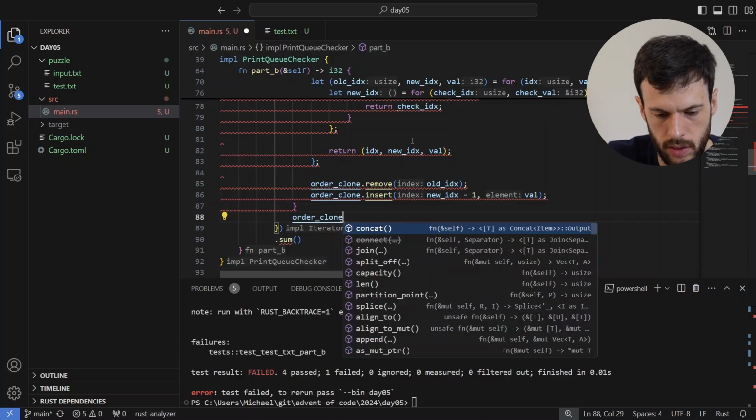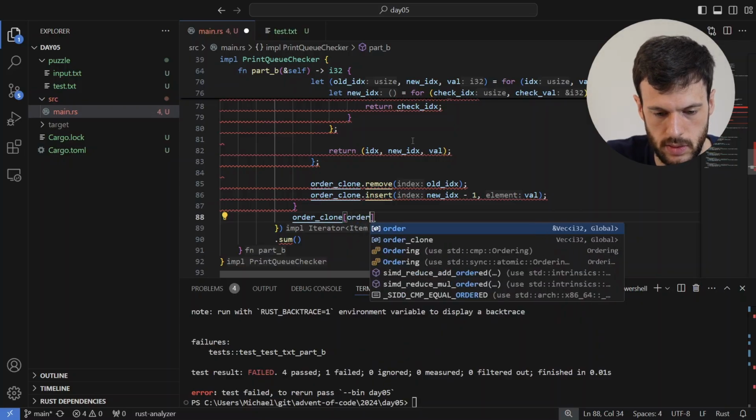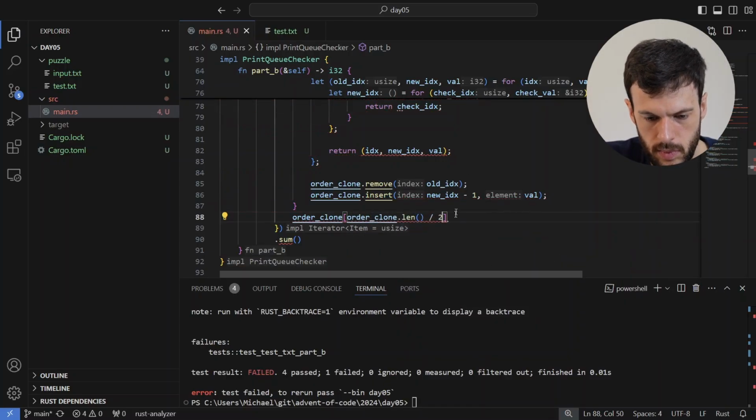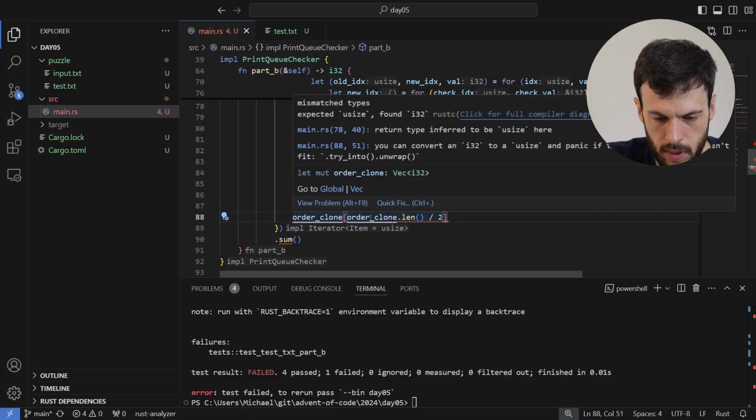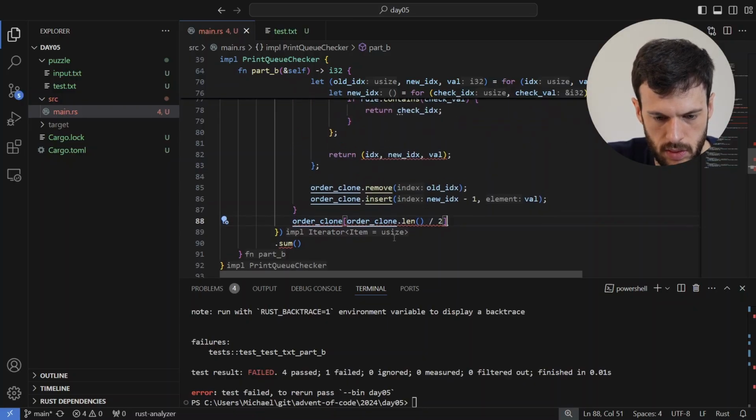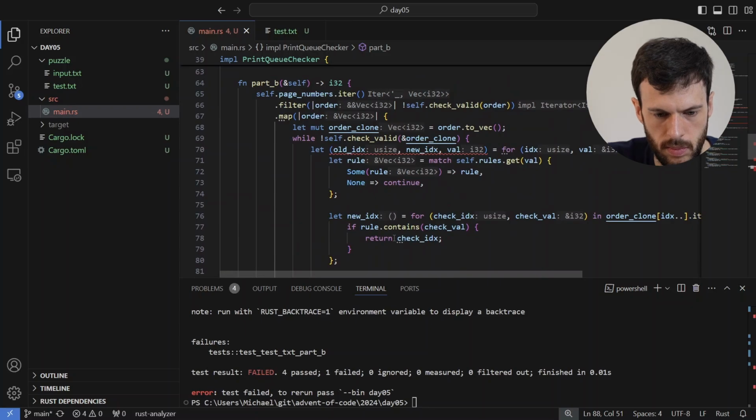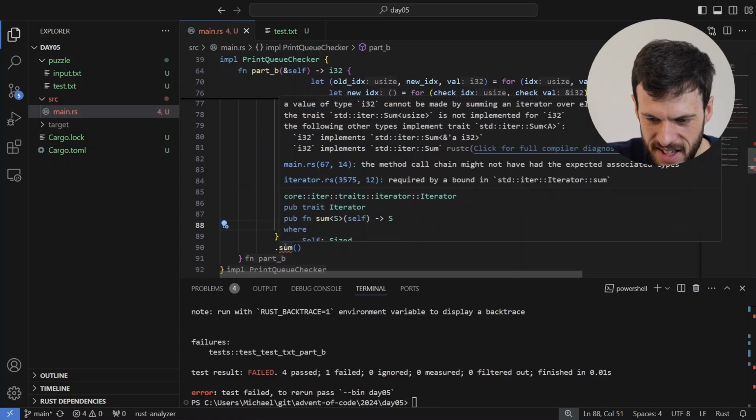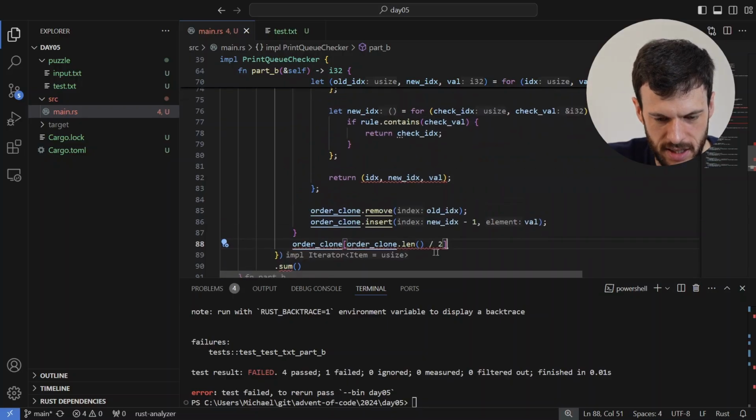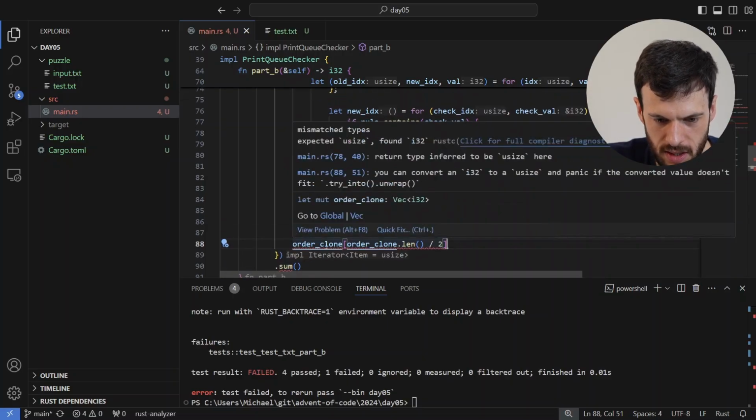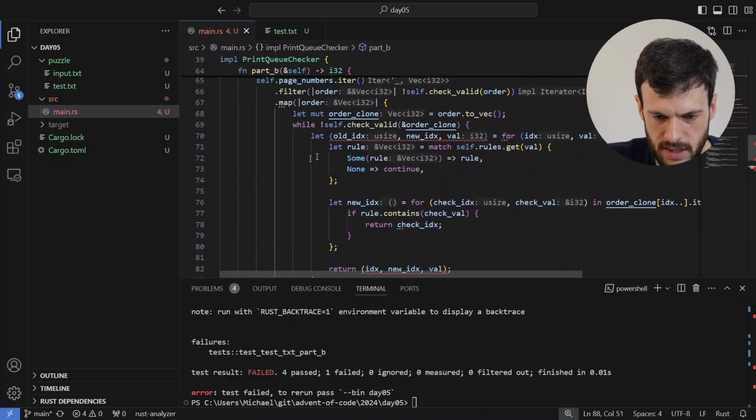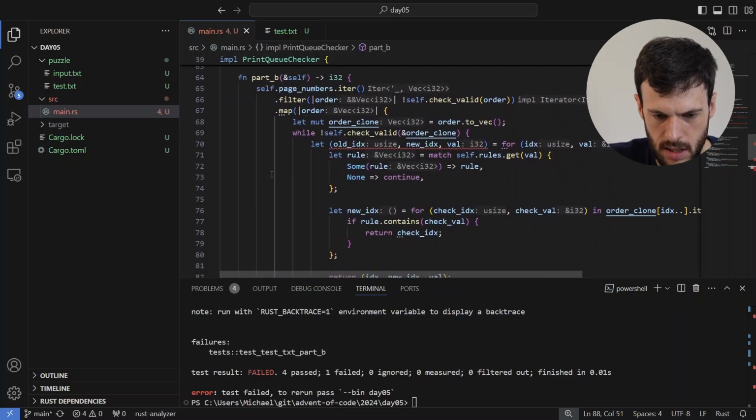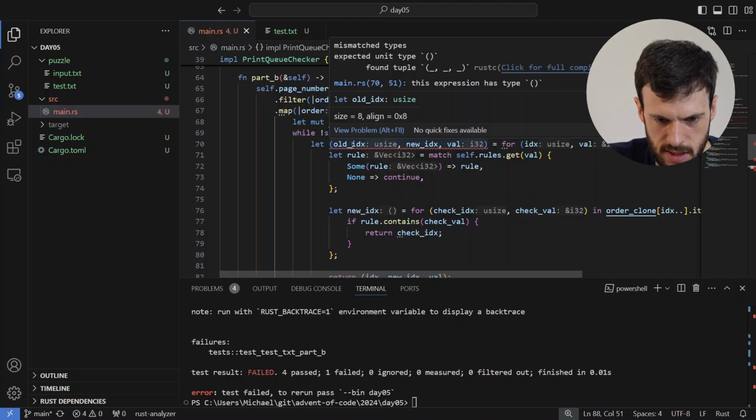the order clone, and I can, again, use the square brackets. Order clone dot length over 2. Why don't you like that? Expected usize, found i32. I don't know why. I should always be returning an i32. So I'm not sure why you're expecting a usize. Let's fix this.